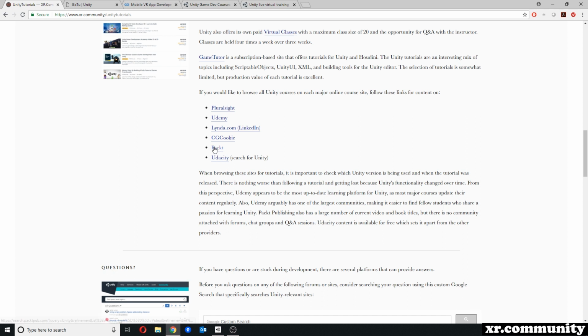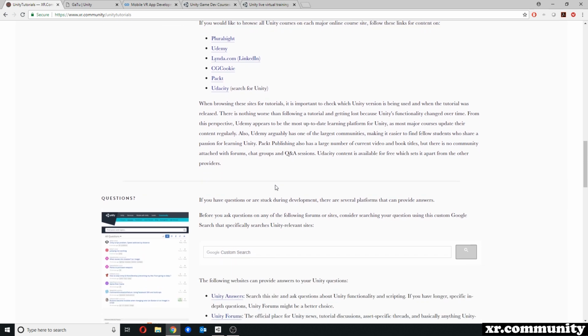Packt Publishing is a bit unique because it doesn't really have a large community or the forums and all those things. You just purchase content either for individual videos or for books, ebooks, for example, or you can just subscribe to Mapt, which is a service where you have access to a large number of books and topics on Unity. And that's very varied in terms of the content that you find there.